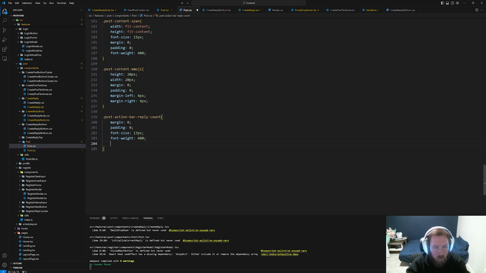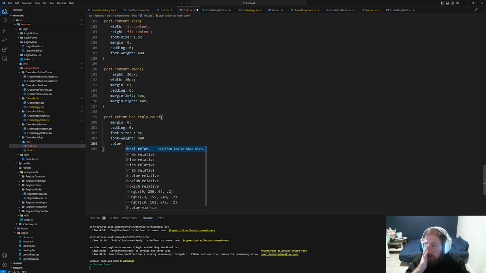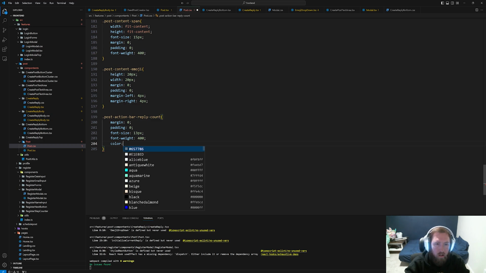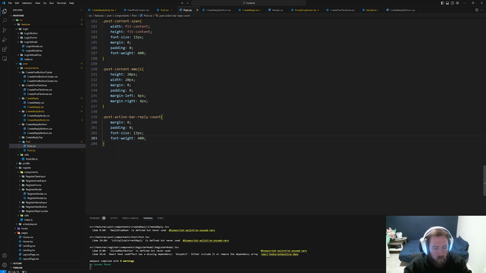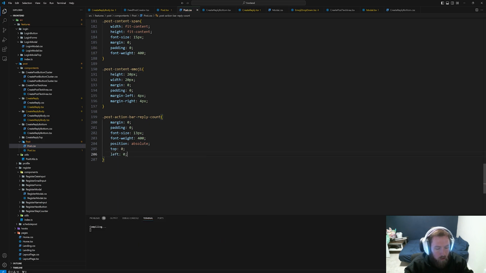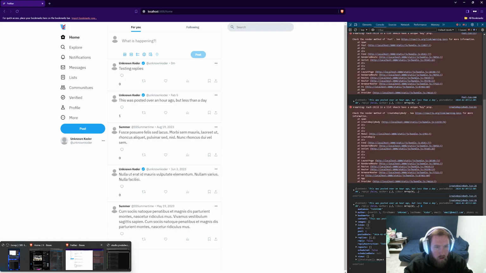And I'm going to go color. And this is the thing that's going to be tough. The color is going to change. And actually I might be able to get away with not doing color and do it a different way. So we'll see here. Now I do want to say position is absolute. And we're going to say top 0 and left 0, and we'll play it by ear and figure out where this goes. But now this should look a little bit better.